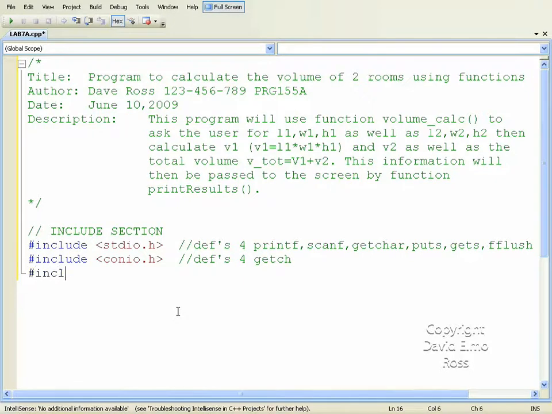And number sign include standard lib.h. Now you should not include the math header because we're not going to be using the sine, cos, tan, square root, or power function. Because if you put in include math.h, I know you don't know what you're doing, because we don't need those functions, so we don't need the defines that are required for those functions.